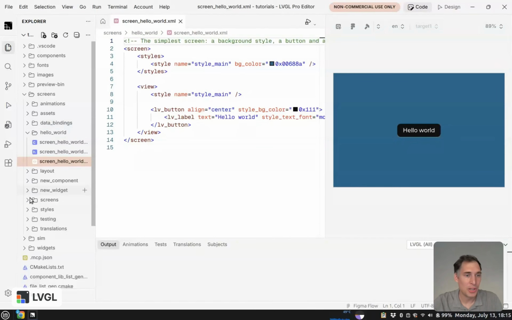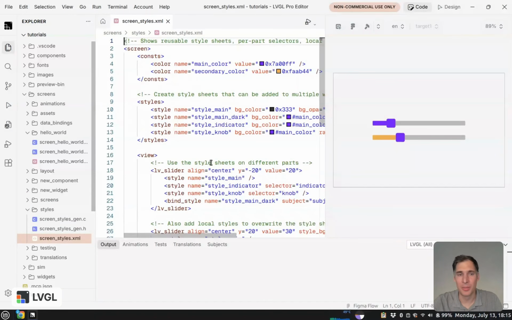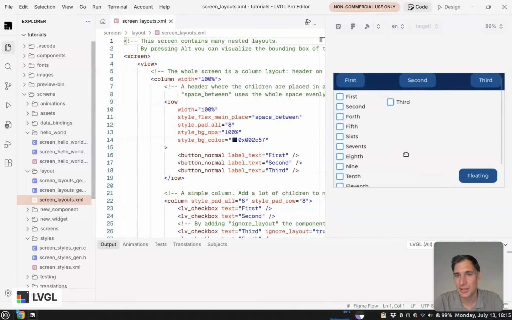You can check out the styling example. Actually, it's a little bit more than an example because it's really more like a tutorial showing you more complex things than just a few lines of XML. But still pretty simple and digestible. You can also check how to create layouts.